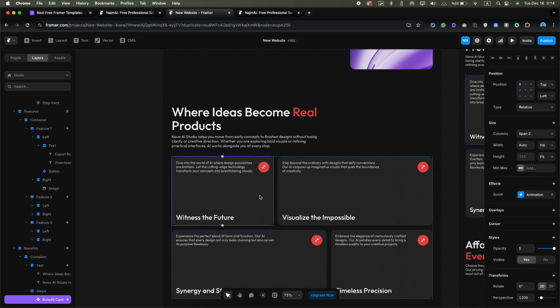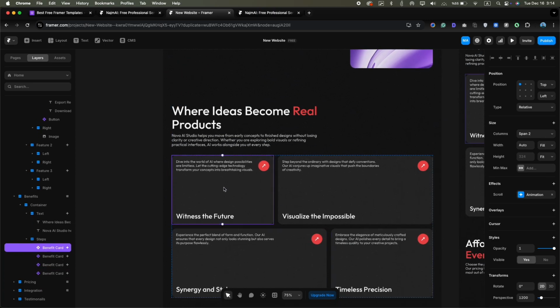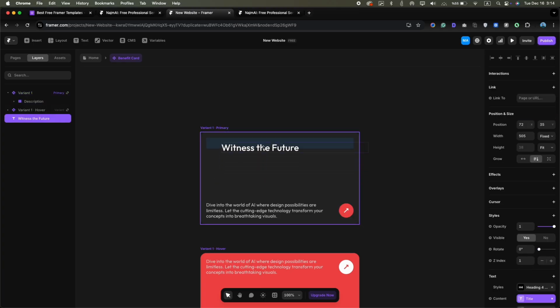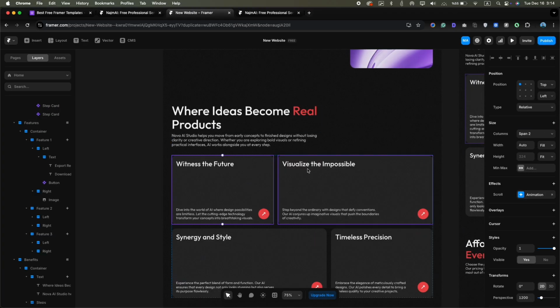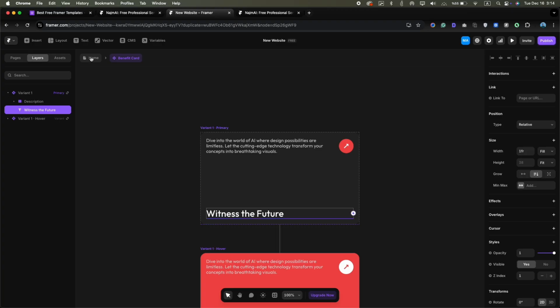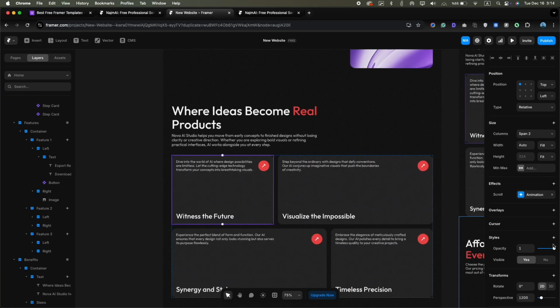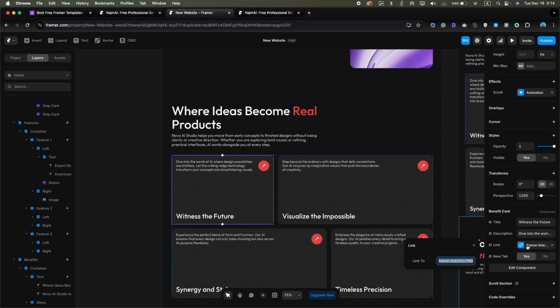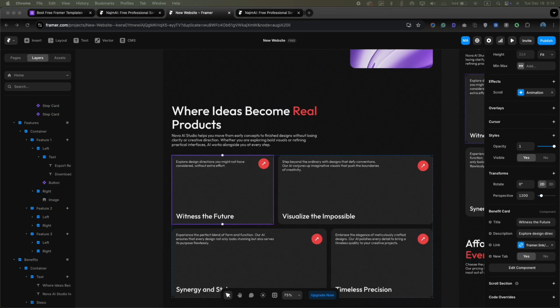Now these cards are components, so double click on it if you want to change the layout. I will move the title for example, and you will notice that these changes applied across all cards because they are using the same component. Now go back to the home page, select one of these cards, and from the right side you have all the options to customize it. So we have the title, description, and link options.